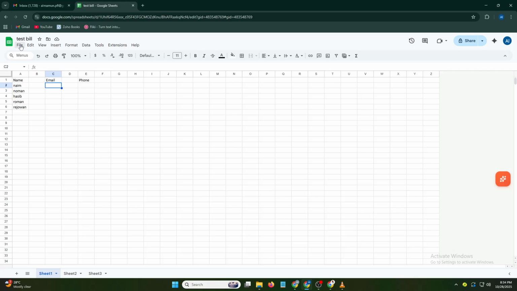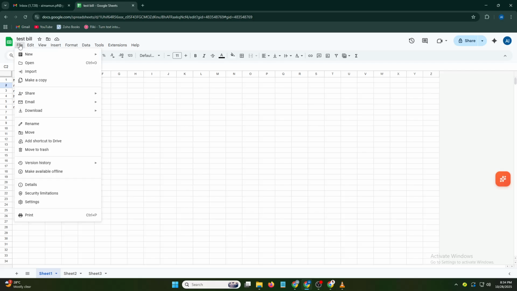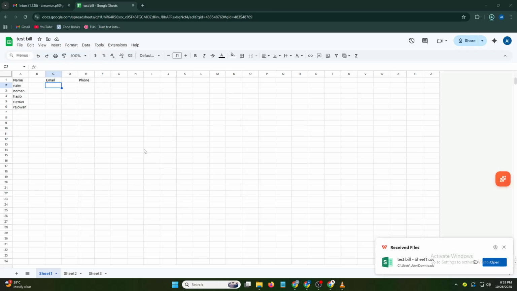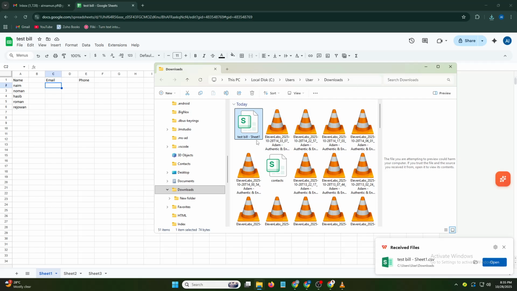Exporting the CSV file. Once your data is ready, it's time to convert it into a CSV file. Go to the File menu at the top of Google Sheets, hover over Download, and select comma-separated values (.csv). Your CSV file will automatically download to your computer's default folder. And that's it. You now have a CSV file ready for Gmail. Easy, right?